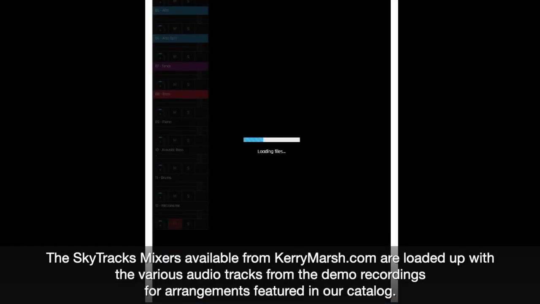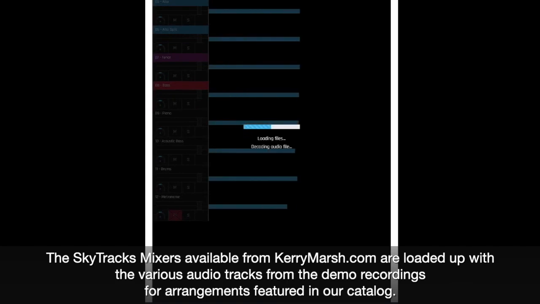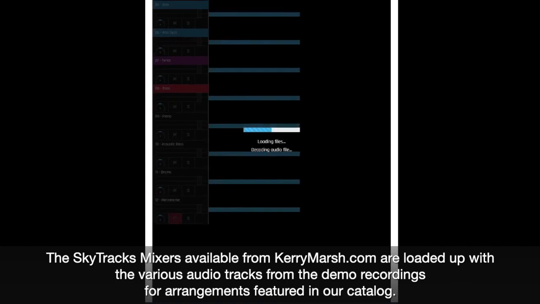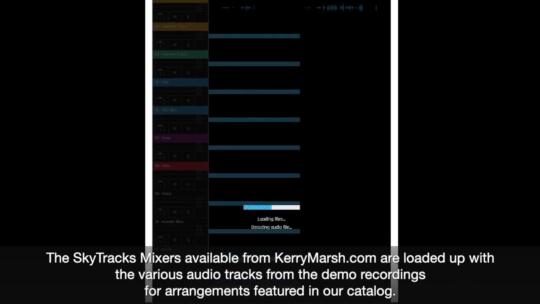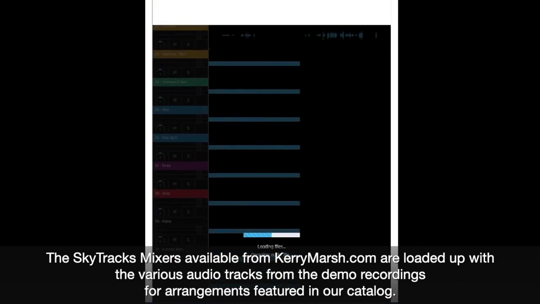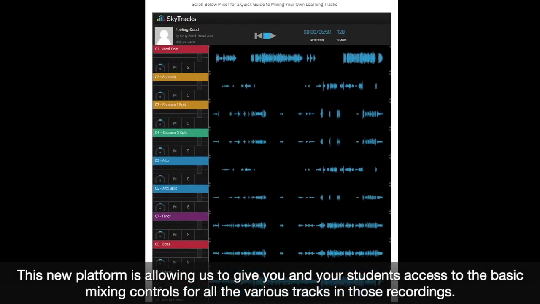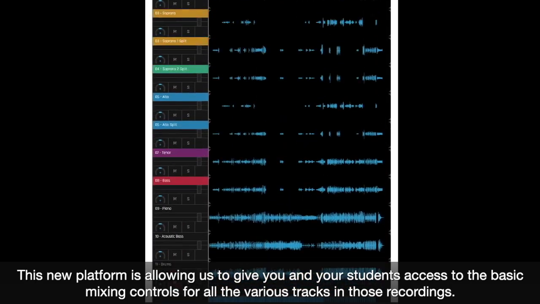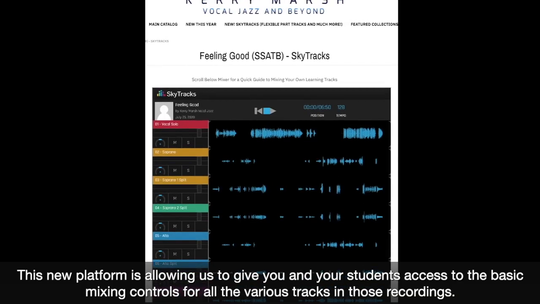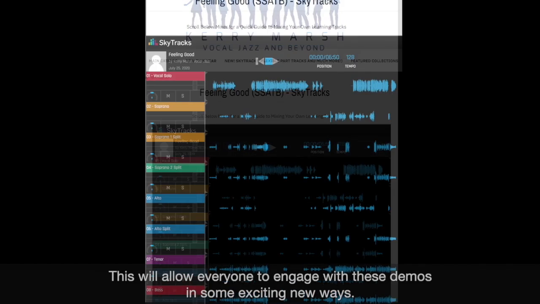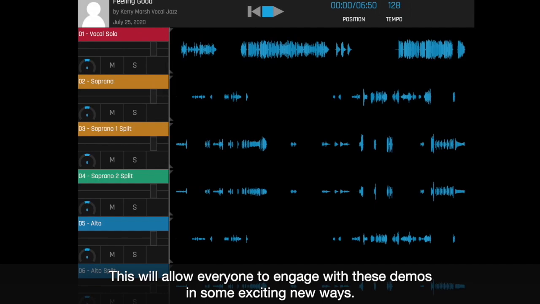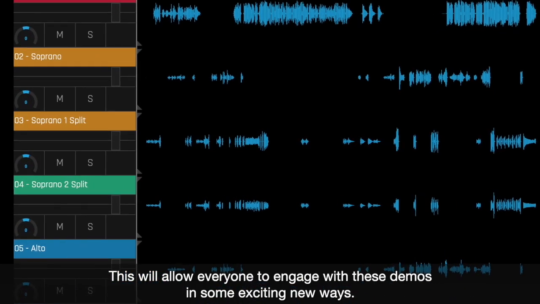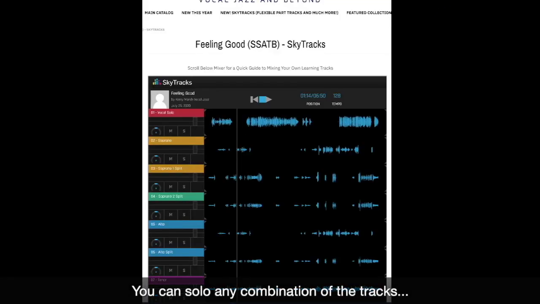The SkyTracks Mixers available from carriemarsh.com are loaded up with the various audio tracks from the demo recordings for arrangements featured in our catalog. This new platform is allowing us to give you and your students access to the basic mixing controls for all the various tracks in those recordings. This will allow everyone to engage with these demos in some exciting new ways. You can solo any combination of the tracks.